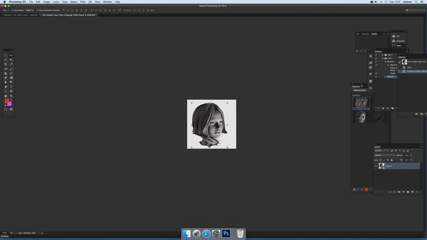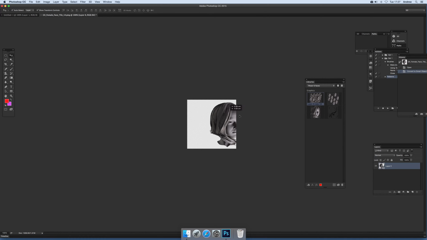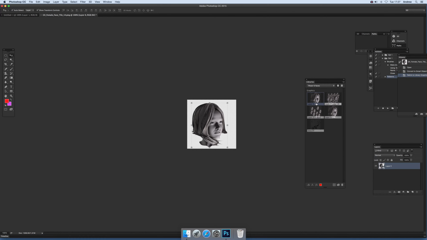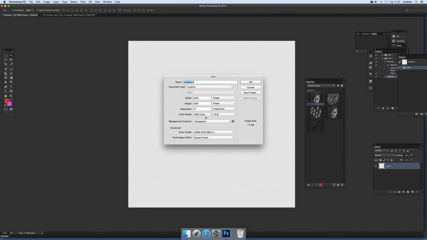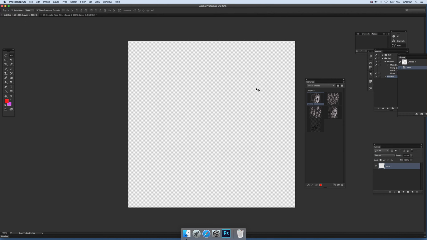Then what I do, just go to Libraries, and I want to drag that over to the library. So there's the actual design there. Now, just leave that now. And I've got this empty document. I've got transparency. To create that, just go to File, New, and Transparent. Okay. The first thing to do, just drag that over, and you can see you've got the design there.